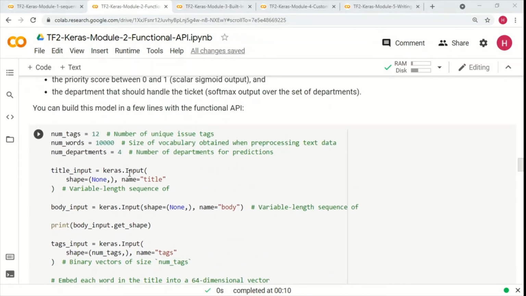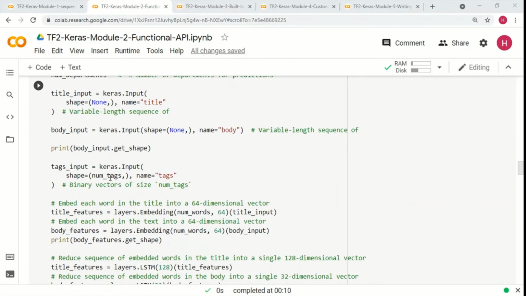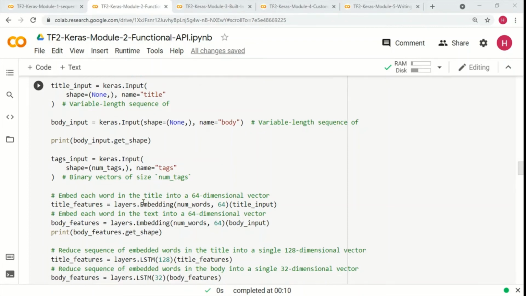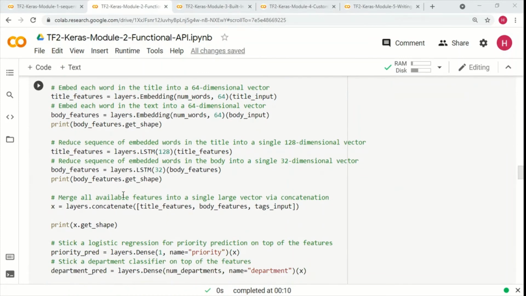We define all the inputs as Keras inputs, and we are giving them a shape. Body input shape is None because these are variable strings, so we cannot give any fixed shape to it. In case of tags, it is shape number of tags. Then we pass those title inputs and body inputs to the embedding layers, and these outputs are basically passed to the LSTM layer.